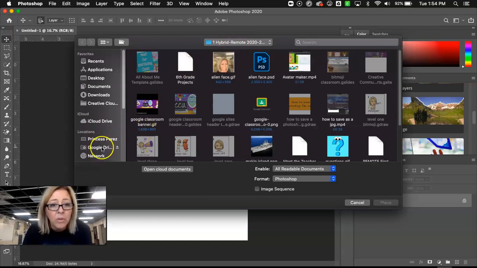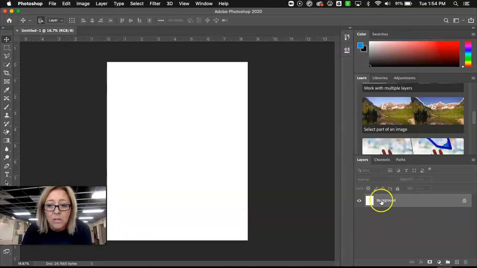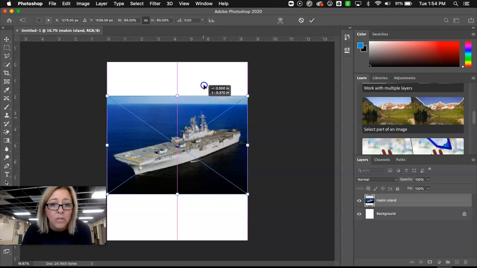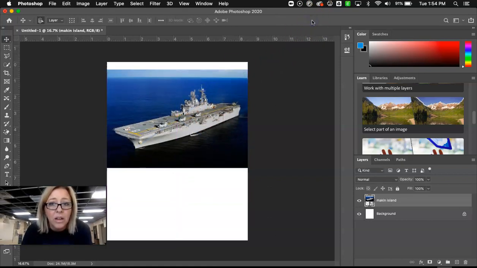Okay, so the picture that I'm going to use, I saved it in my Google Drive. So I've already opened this folder, Hybrid Remote. And then I would select it and place. Once I place it, it's going to say, okay, do you want it here? If you want it there, you can either hit enter or you can change it if you want. And then you hit the check mark. Okay, so now it's not so pixelated. So that's one way to open a new image.